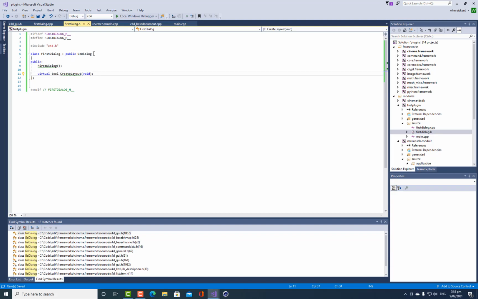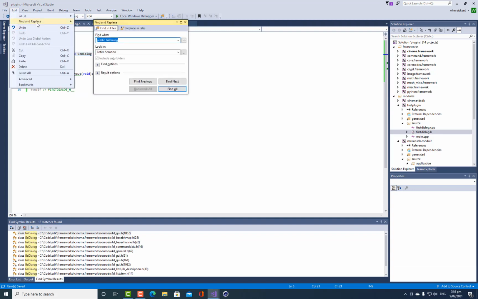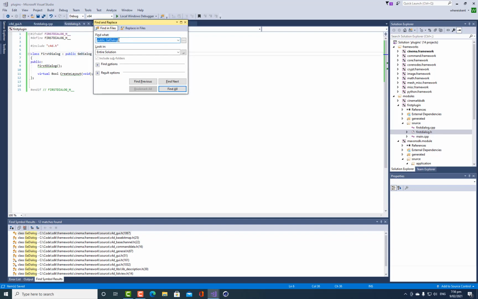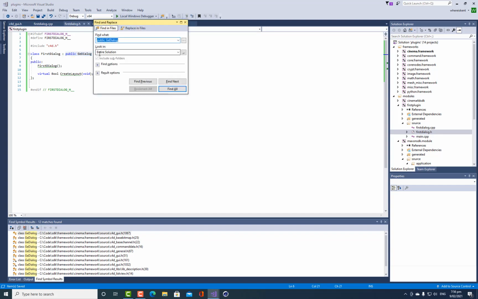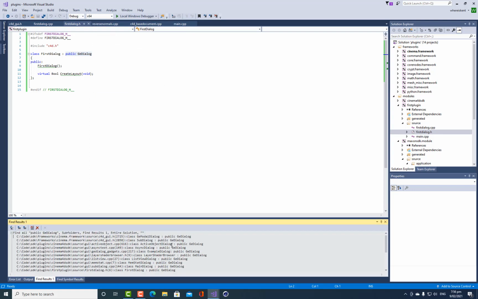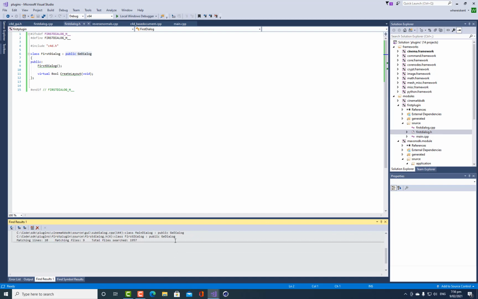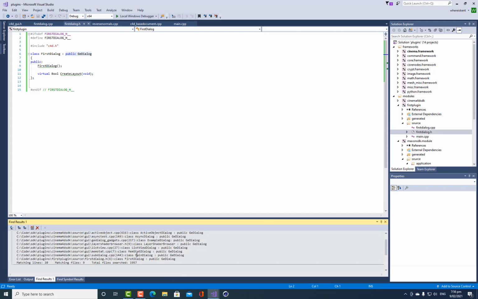But another way is to select this part here, public GeDialog, and press Control Shift F, which is Edit, Find and Replace, Find in Files, and that will already be populated if you've got something selected. So I'll show that again. If I select all this, Control Shift F, you can see that's what my selection is to find, and click Find All. It's going to search through all the SDK and everything that we've already got in our project to find other examples of classes.